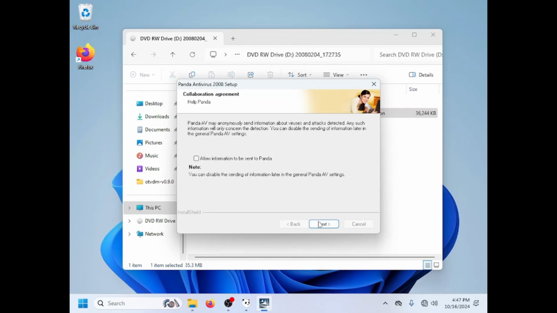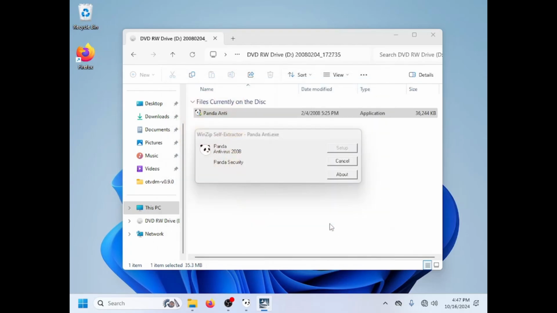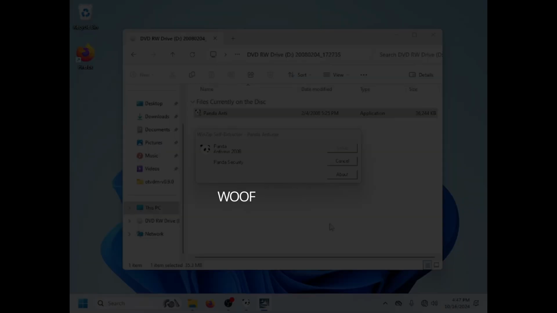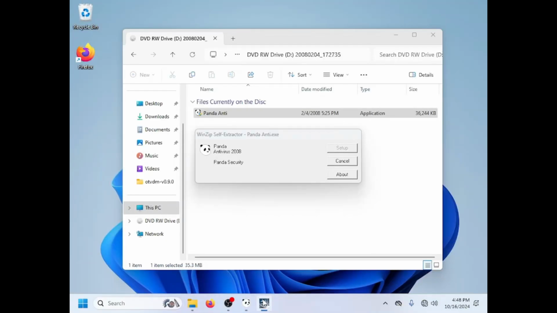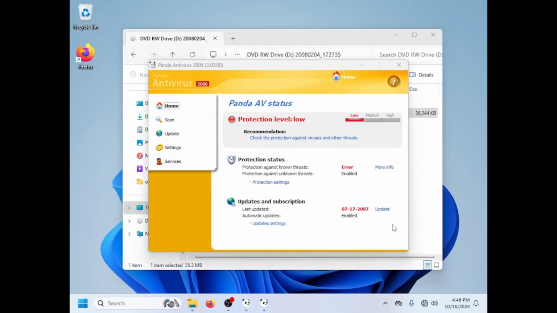I will not allow my information to be sent to Panda. I'm not that kind of person. Oop, Panda AntiVirus. Alright. Let's see what happens. So it seems to be loading. There's a little progress bar going on. That is a good sign. Alright, it seems to work.